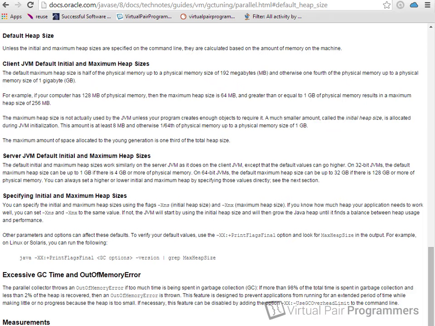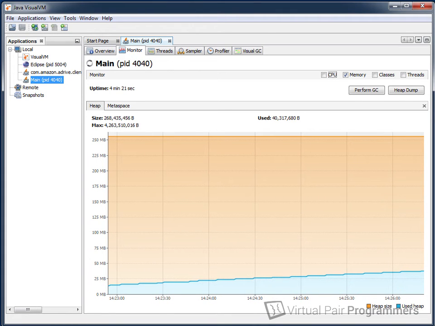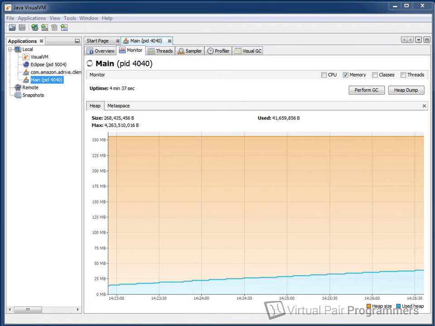We can see the default heap size that Java's using in the Visual VM tool. I've got a simple Java application running on my machine. Actually, it's an application that really doesn't do anything. It just has a never-ending loop that calls Thread.sleep. I've created this application just so that I can have a program running which stays alive long enough for me to look at it in the Visual VM. And we can see in the monitor tab, which is what I've got here, that it has a heap size of 268 million bytes, which should be 256 megabytes.